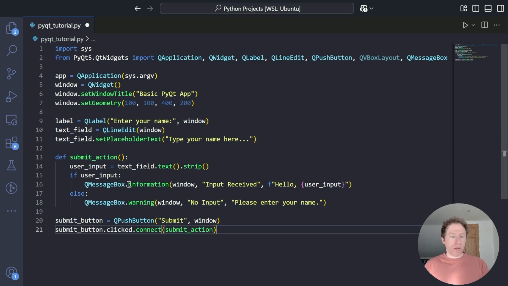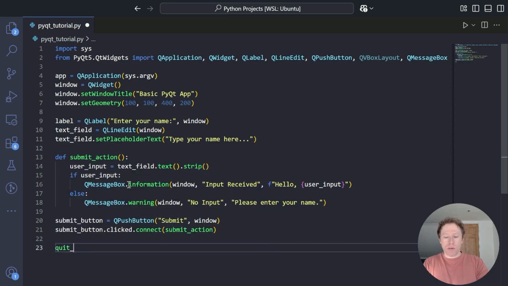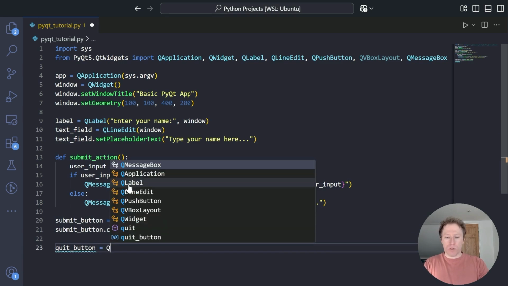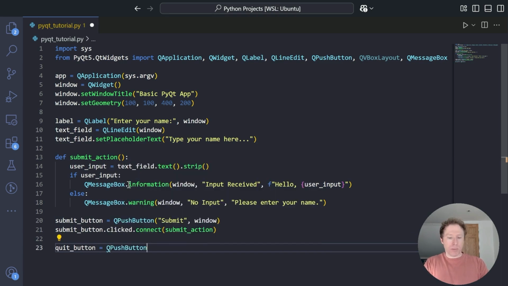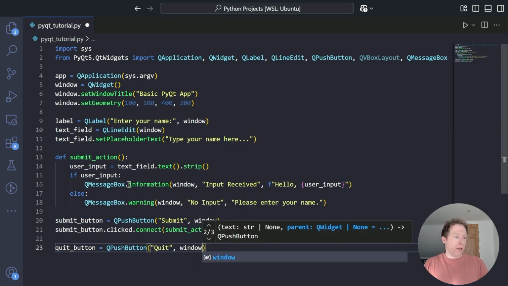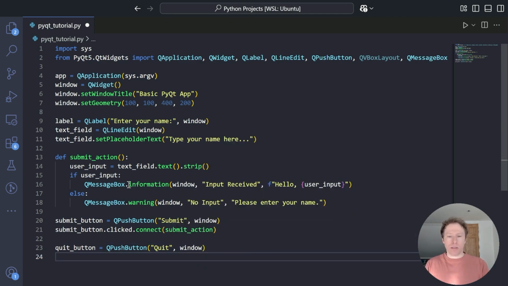Excellent. So now we've done that, I said I was going to make two buttons, and the other button was going to be a quit button. So let's create another variable called quit button, and make this a QPushButton again. Of course, what do we need to do? Set the text for the button, which is quit, and we want to associate it with our window because it's in our window.